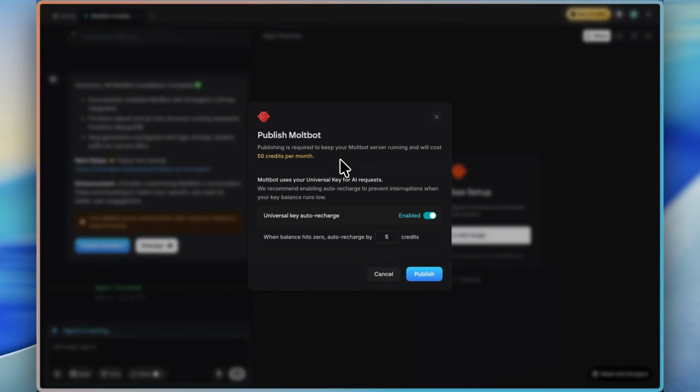This is an essential step because without publishing Moltbot on Emergent, your agent will not be active all of the time. So by publishing it, it's going to keep your agent active 24/7. And that's what's going to allow Moltbot to be your virtual assistant at all times and complete tasks for you while you are sleeping. So it's going to always be on as long as we publish it here on Emergent.